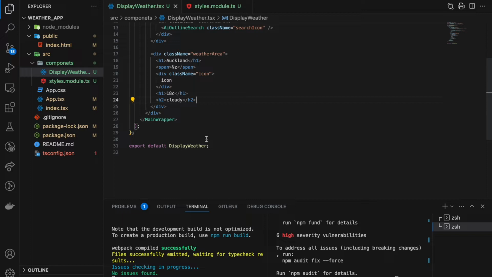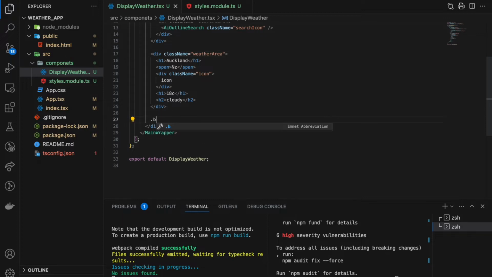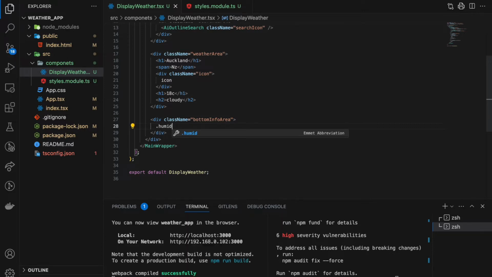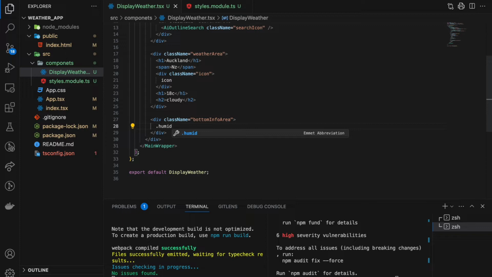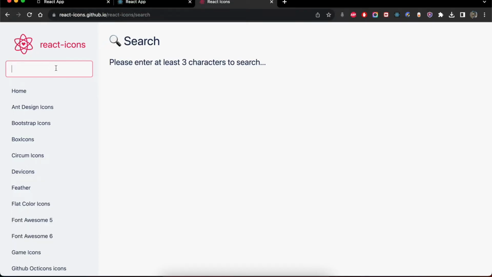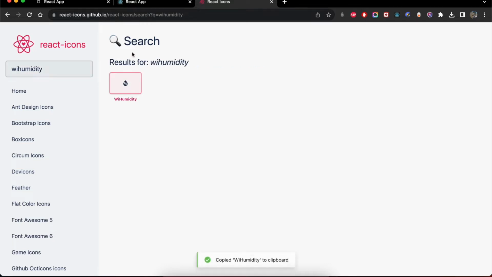And then once we're done with that one, we need to have the bottom section. So let's go ahead, and after the weather area we can have another class here, bottom info area, and inside this we need humidity, and this would be an icon. So humidity, this is the icon we are using, I believe.